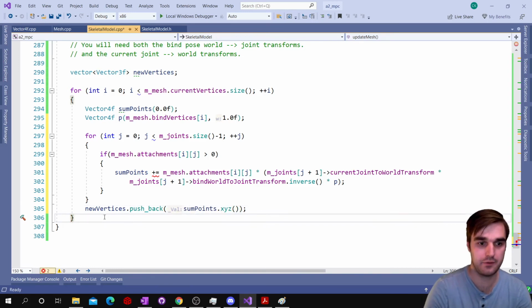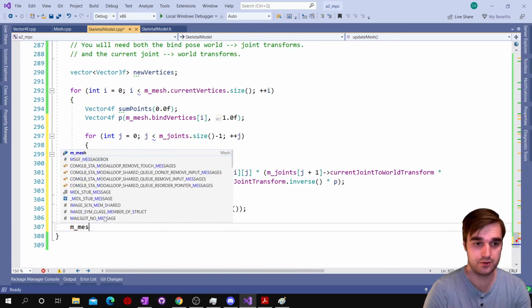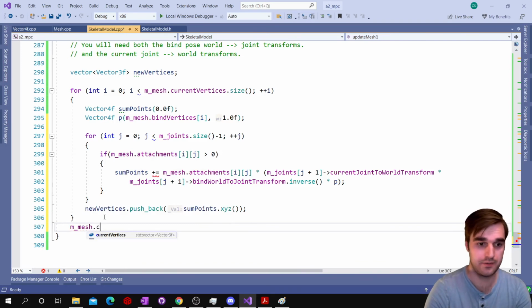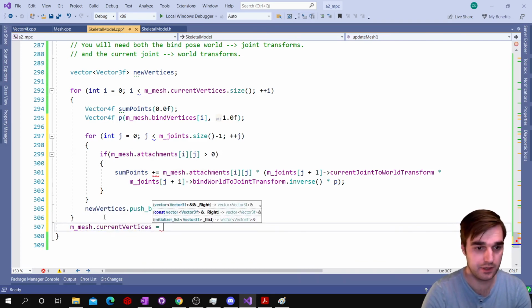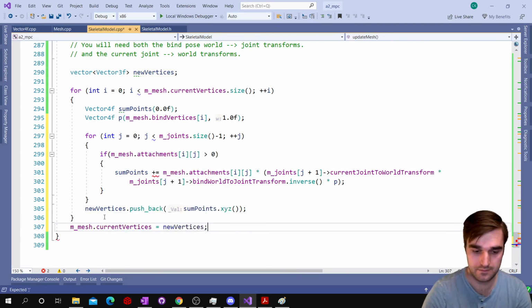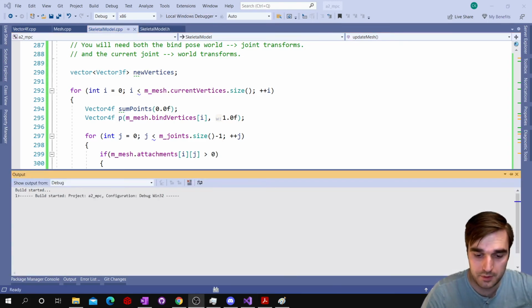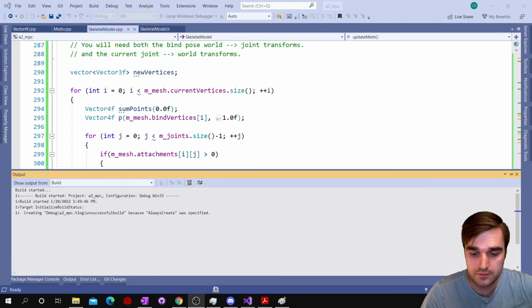Cool. And then outside of both for loops, we're going to say mesh dot current vertices is now equal to the new vertices. End it there. Okay, save that. Let's press play and see what we came up with. I'm going to pause the recording while we wait for it.